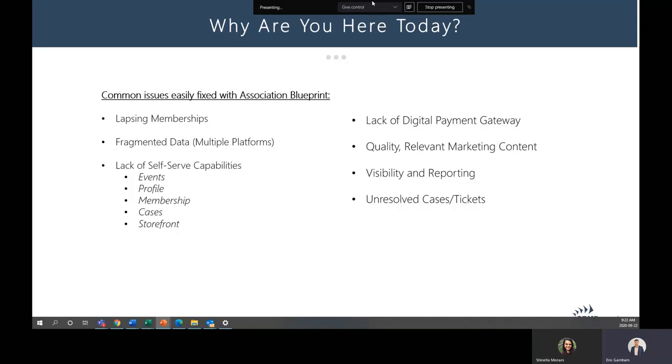We find that a lot of associations, especially the smaller ones over time, end up with fragmented data. And this means that you have multiple platforms for multiple different departments or different functions that don't speak to each other. So we can't get a clear view of what's going on in different areas of our organization.